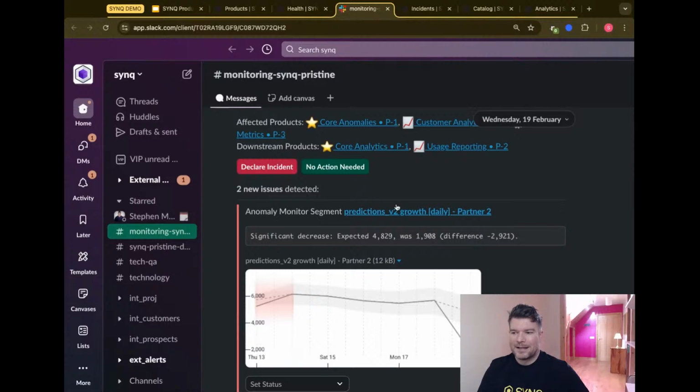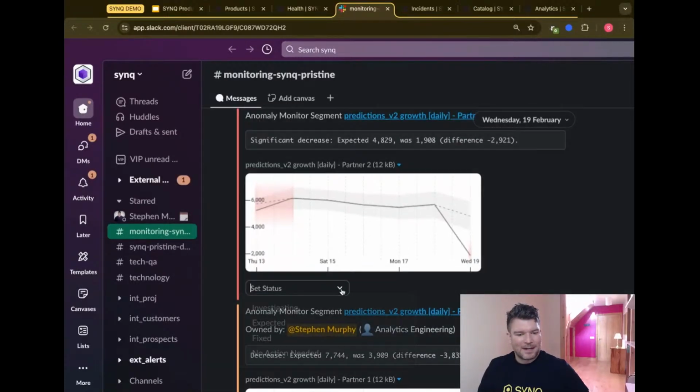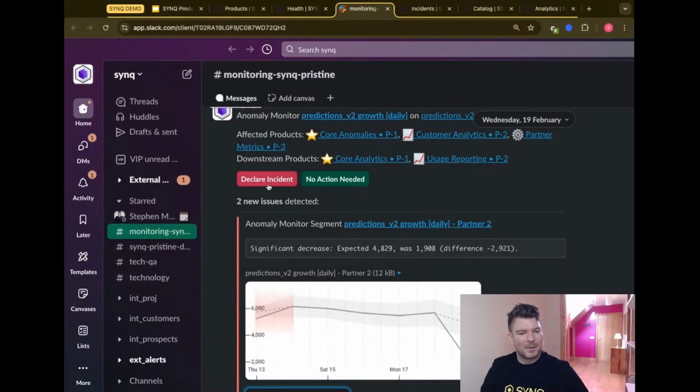So here's an alert in my Slack channel, which is fired as a consequence of an anomaly on my predictions table. I can see the real impact assessment, including data products. And further down, you can see owners as well. So we can tag handles within Slack. This also applies to Microsoft Teams for additional context. We can also go ahead and manage the issue lifecycle as well, all within Slack. So in some cases, it might be a case of marking as fixed or no action needed just to clear from our triage. In other cases, we want to explicitly declare this as an incident.